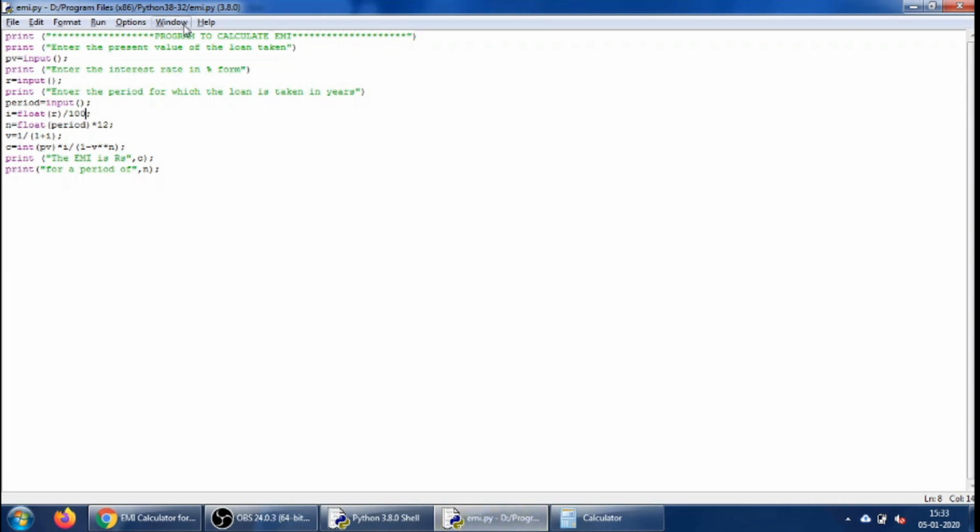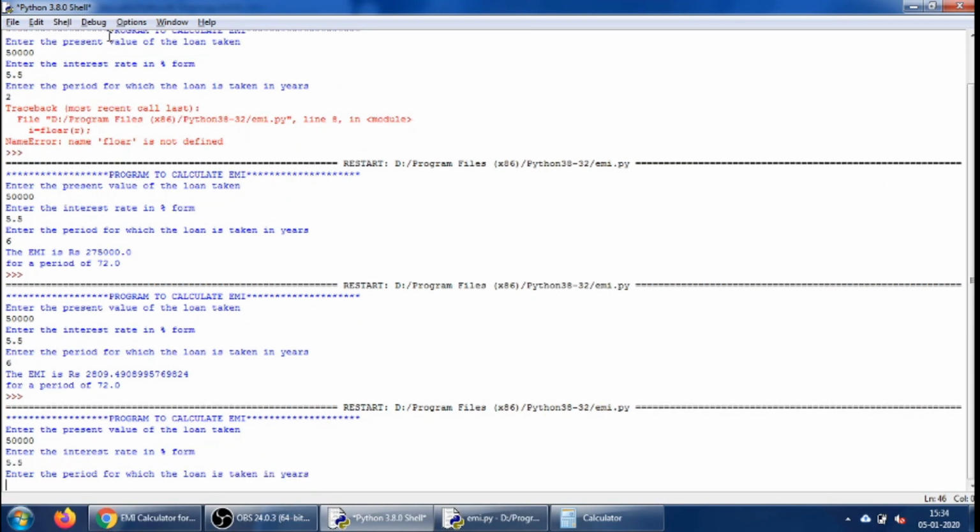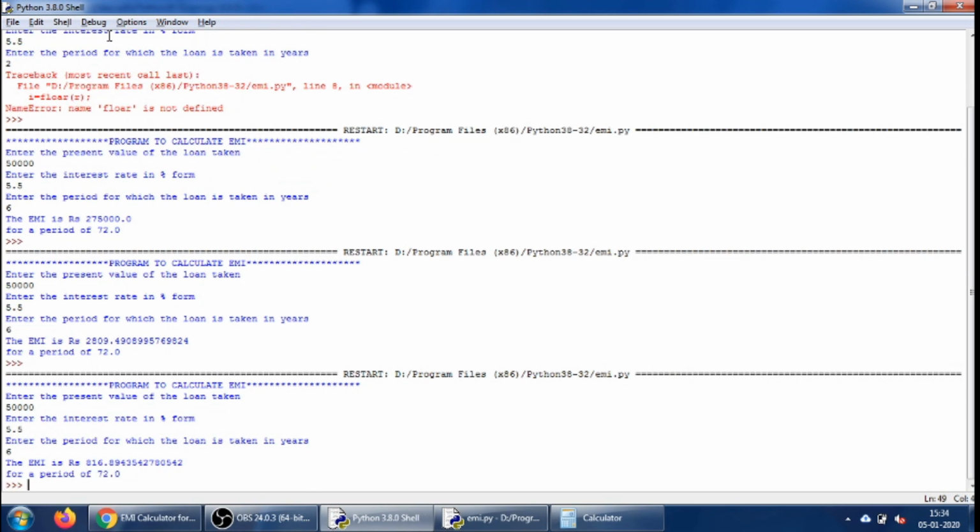Okay, so the 100 that has been taken, we need to actually divide it by 12 also, because the interest rate needs to now be in monthly form. So either we can divide it by 100 and then divide it by 12, or we can directly divide it by 1200, or we can take it as 100 into 12. Okay, now let's do this. Let's go ahead and take the values again. 50,000, 5.5 and 6. So here it is. These are the correct values as we expected.